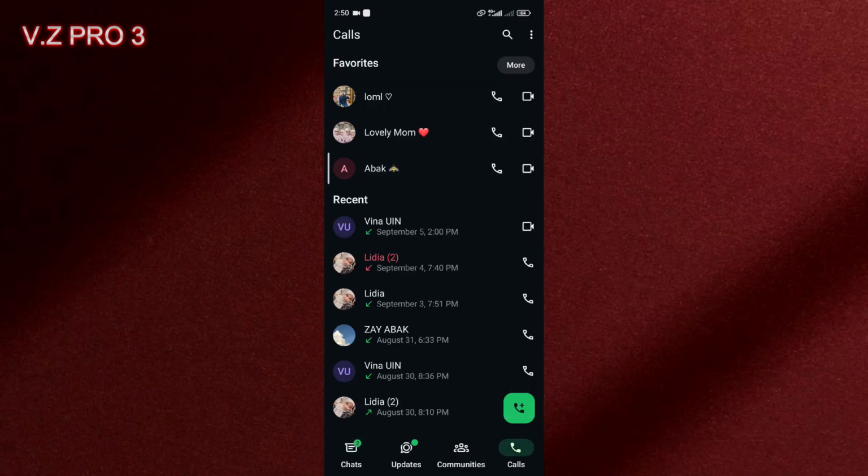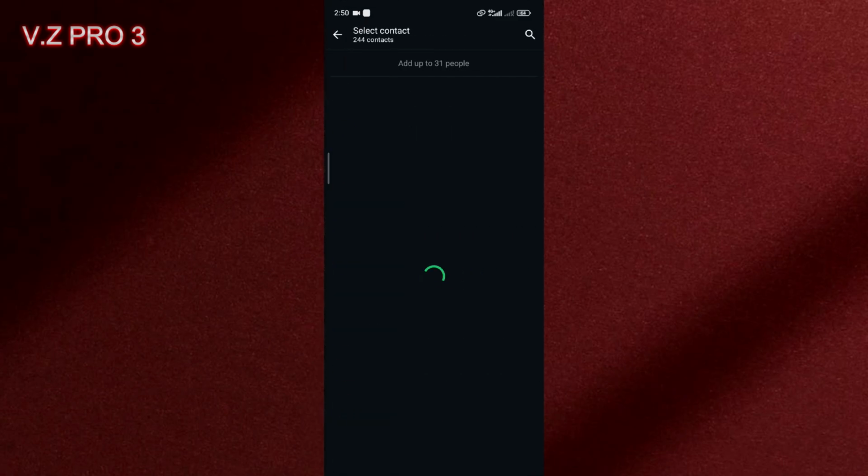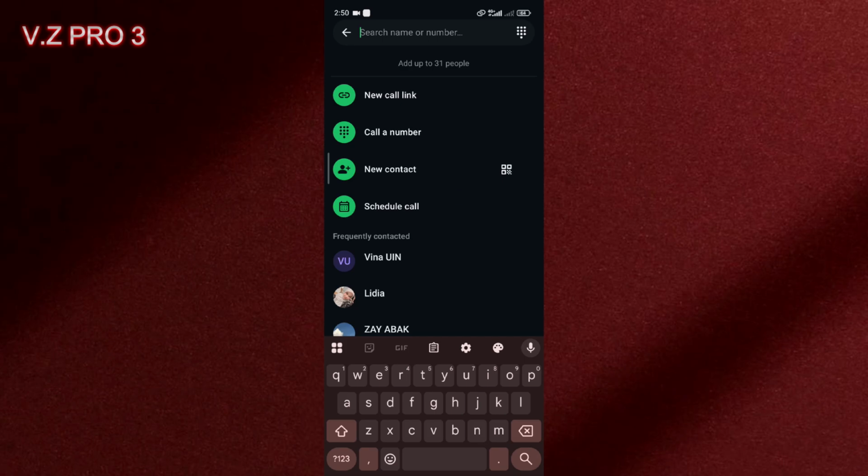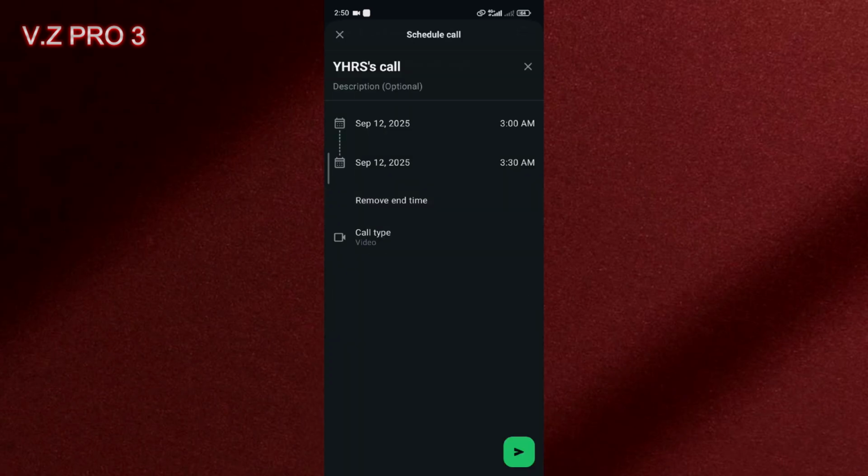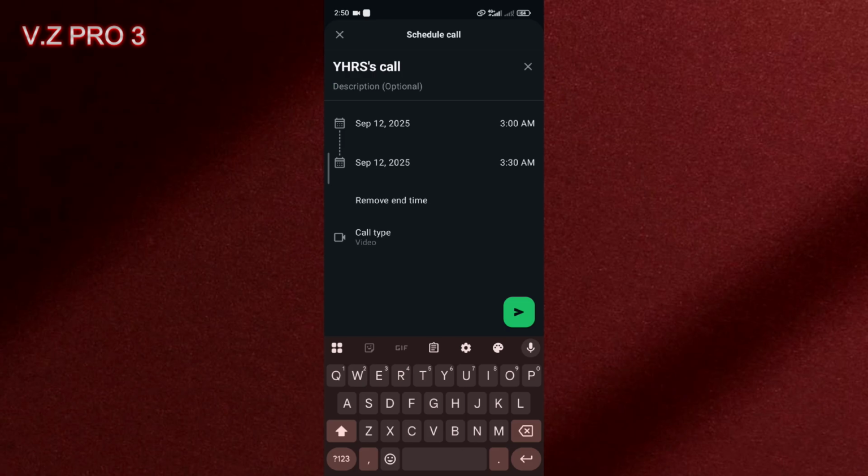Now, you can tap on the plus icon in it. There is an option new call, you can tap on that. And you'll find there is an option schedule call, you can tap on that. And in here, you can add the description like this for the example.